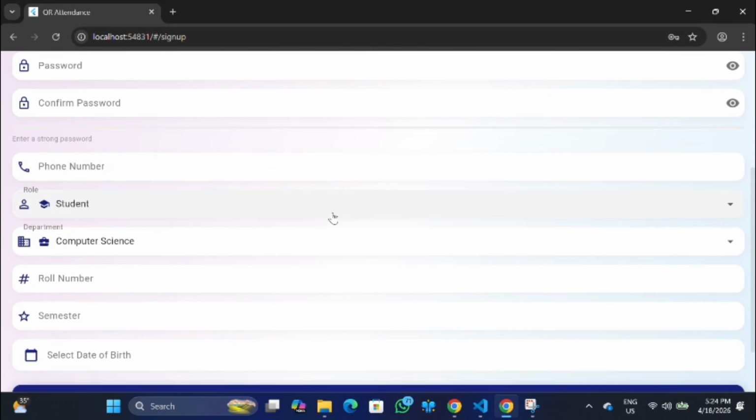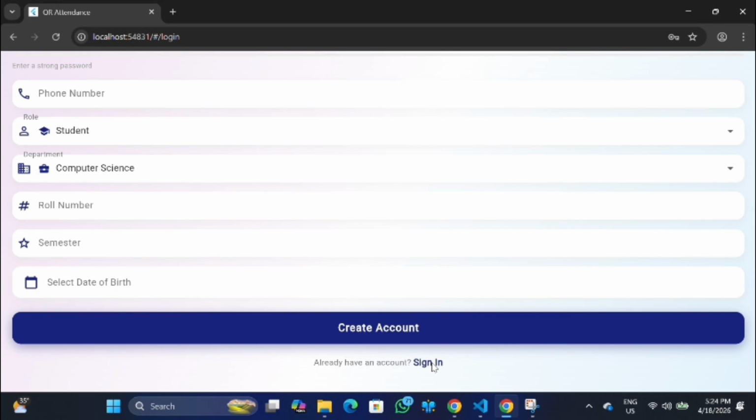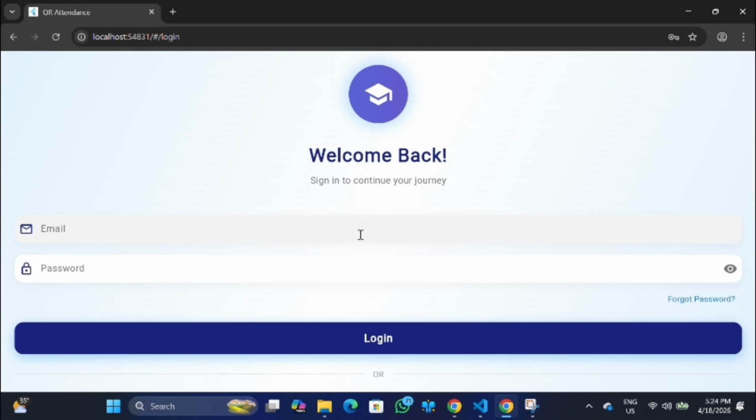Welcome to the demo of our QR code attendance app, designed to make tracking class attendance seamless. Teachers begin by navigating to the secure web portal and logging in with their registered email and password. The authentication process is quick and straightforward.